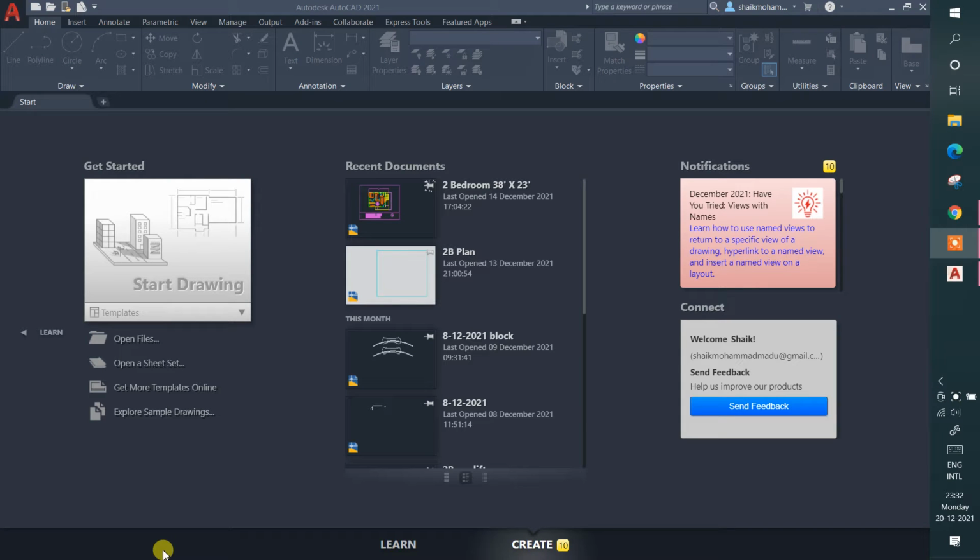Hello everyone. Today we're going to discuss units in AutoCAD. Firstly, click on Start Drawings. Okay.